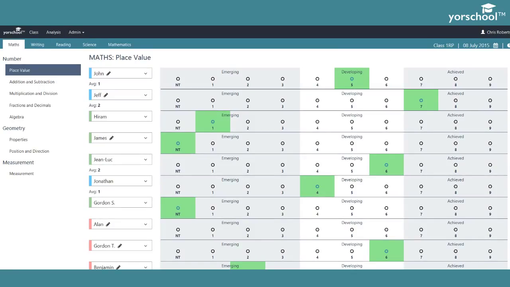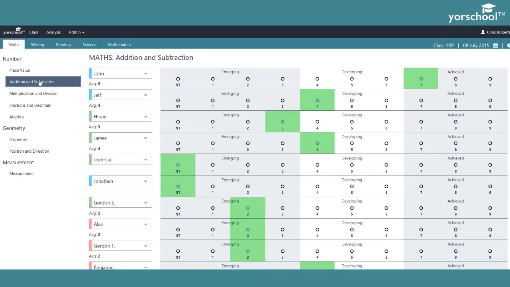Now let's see how to record attainment and progress for our pupils using the assessment tools. Let's choose an objective to teach. Say, for example, today we are teaching maths and we're doing addition and subtraction. If we pick a couple of pupils, the first two, John and Jeff.